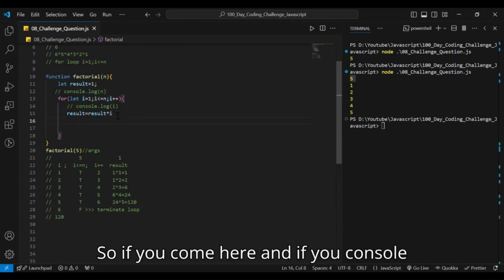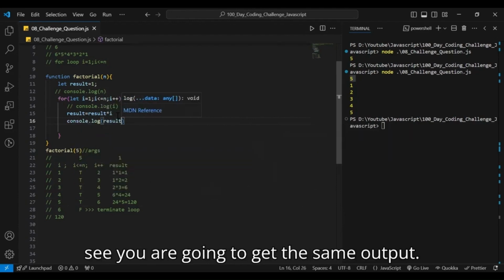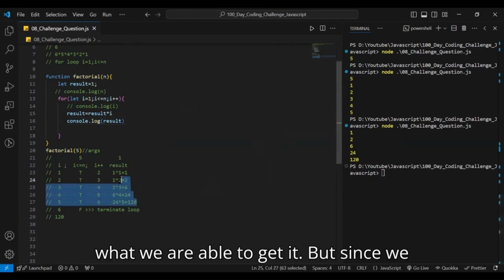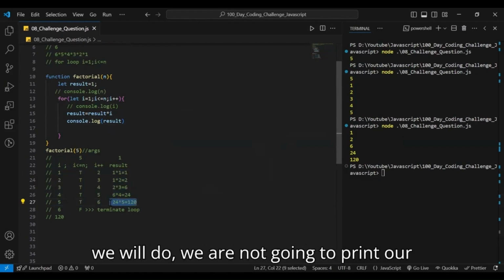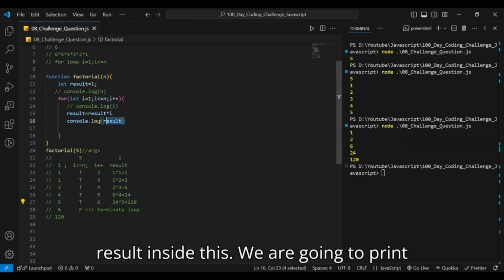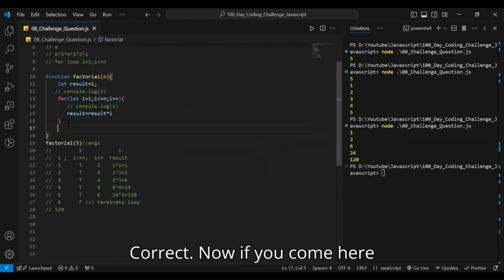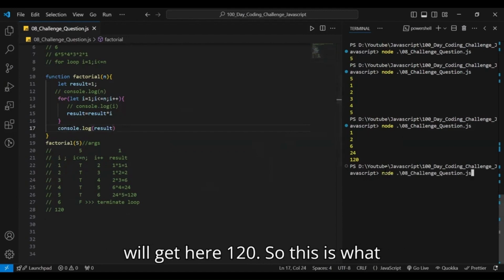So if you come here and console your result, you are going to get the same output. Let us test it. What do we get? We get 1, 2, 6, 24 and 120. This is what we are able to get. But since we want just the final value, the 120, we are not going to print our result inside this. We are going to print our result outside this for loop, correct? Now if we print it here and run it once again, you will get 120. So this is what we are going to get.